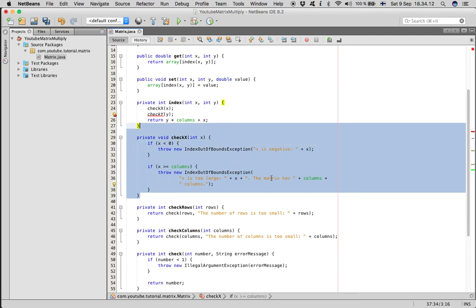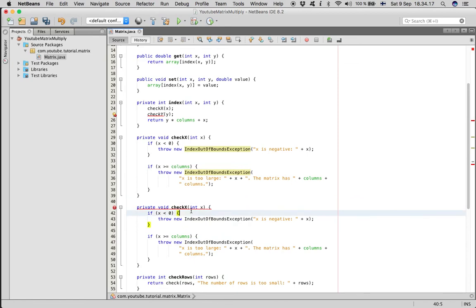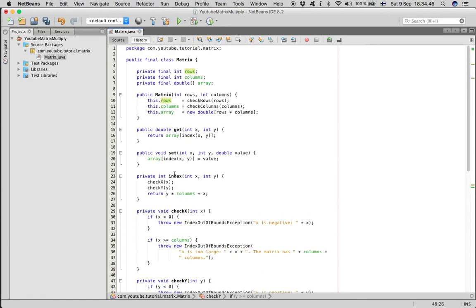So let's do the same for the y coordinate. Check y. Actually, I can do Control R like this. Matrix has rows, and rows. Okay, right.